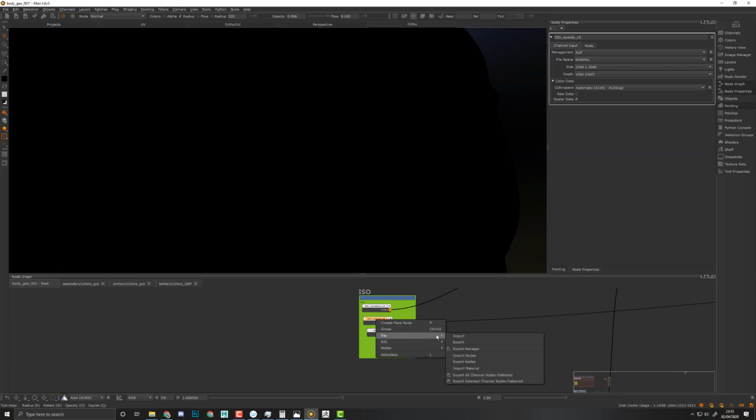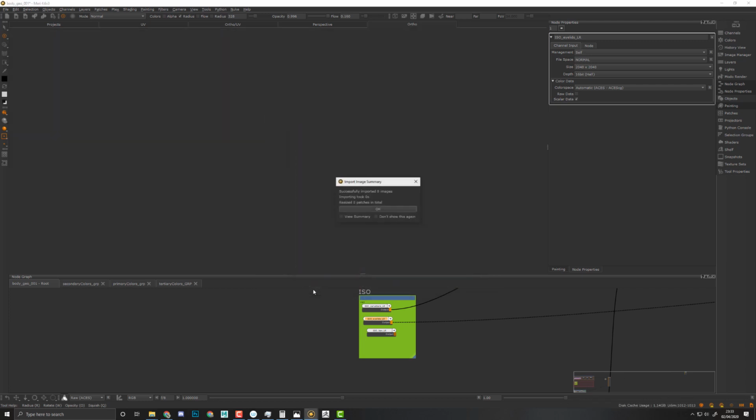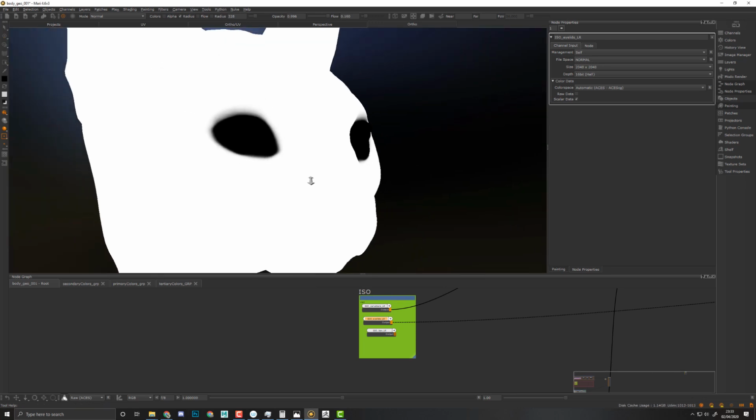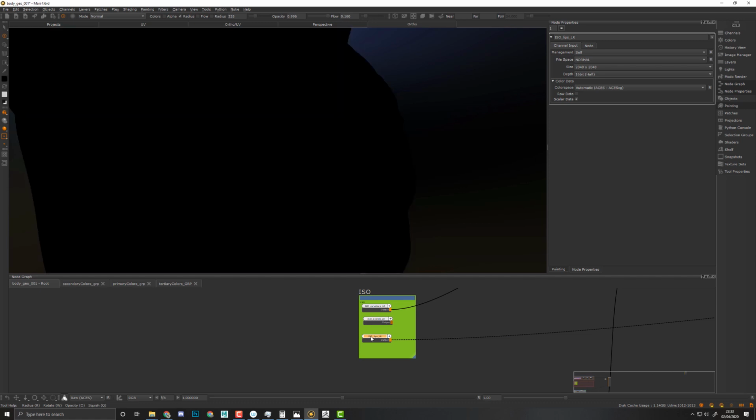Okay, so I will do right click, file, import. Okay, it's the correct folder. I want to load the eyelids here. Click on import all patches. Click on OK. So this is my mask. Perfect. And this one will be the lips.